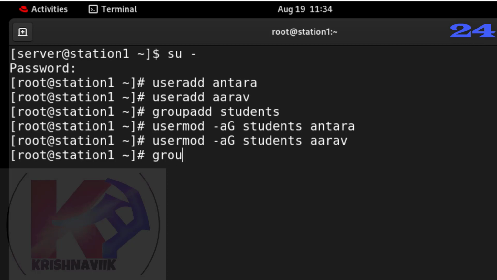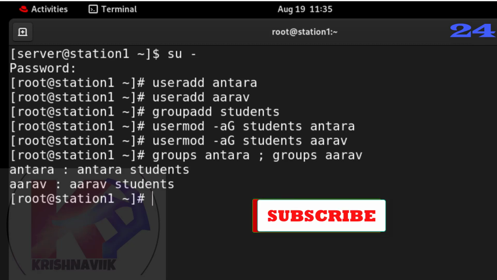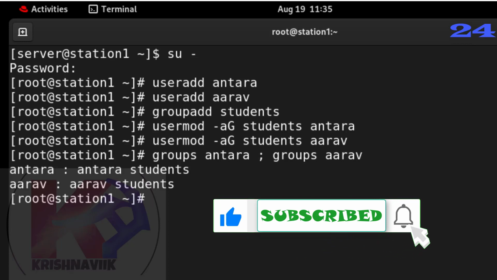Type groups username. We can use multiple commands in a single line separated by a semicolon. Done. The user has Antara as the primary group and students as the secondary group. The Aarav user also has the same scenario.